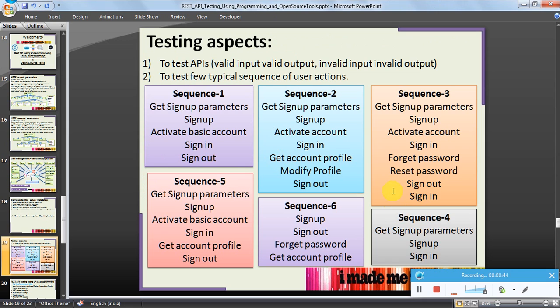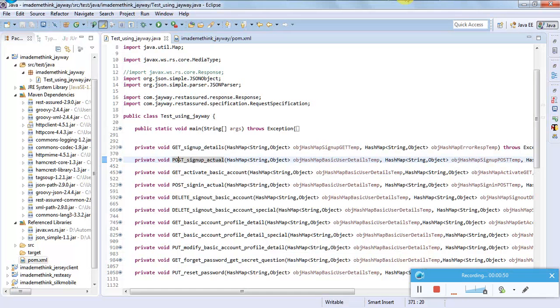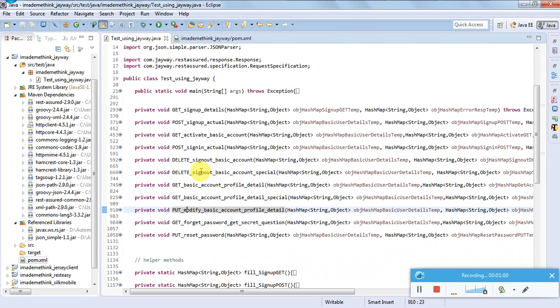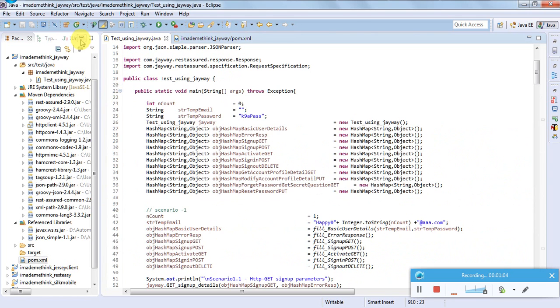So the sequence is a little changed. So this is 4, 5 and 6. 1, 2, 3 are the same. So for whatever request I need, GET or POST or delete or even PUT, I've implemented it separately here. So it is just that I need to use these methods. So let us see scenario by scenario first.